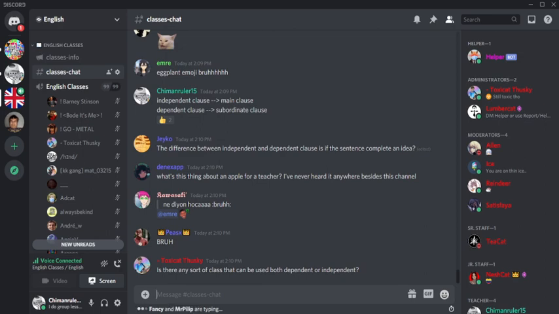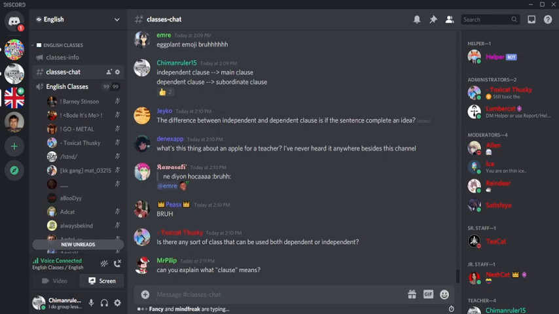Okay. I think you mean to say clause there, Toxic Cat. But I think these two categories are mutually exclusive. Something can be either a dependent clause or an independent clause, but not both.